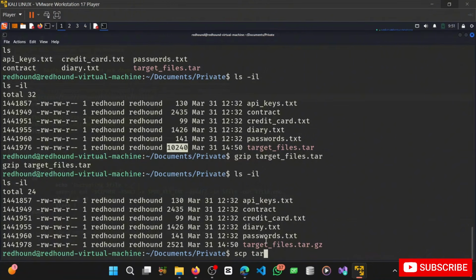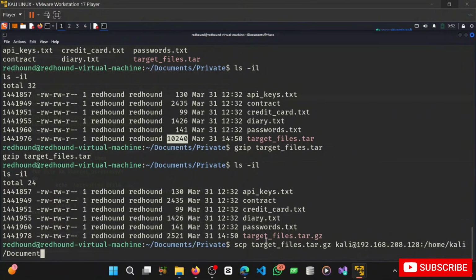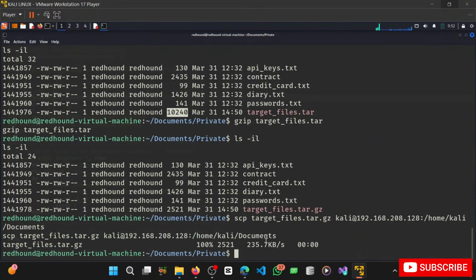All right. So we're going to say target files.tar.gz to Kali at 192.168.208.128, right? I'm going to place it in the home directory. Let's just place it in the documents directory of Kali. So I'm going to hit enter. All right. So we've successfully transferred it to our Kali Linux.